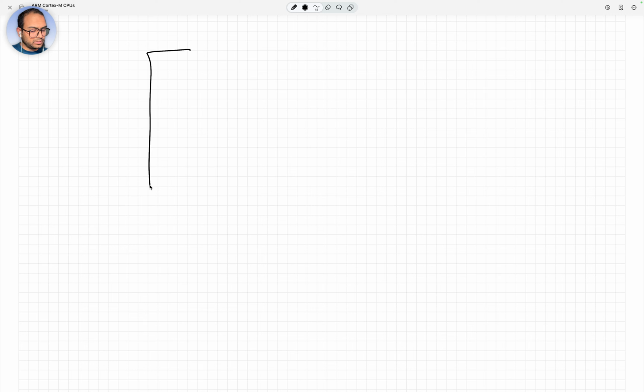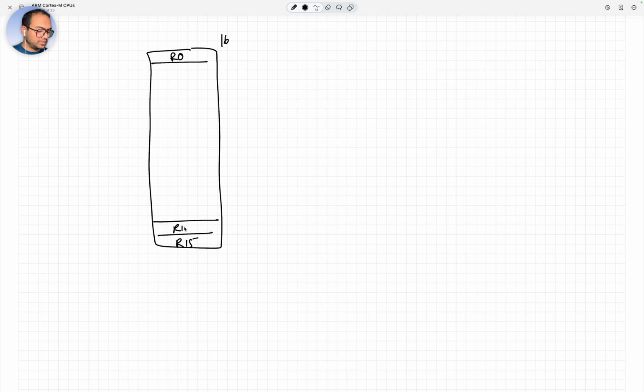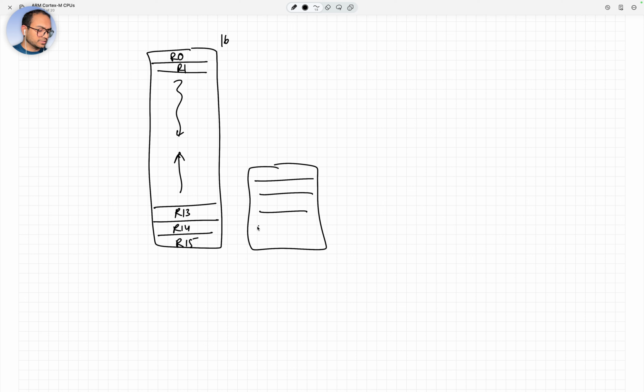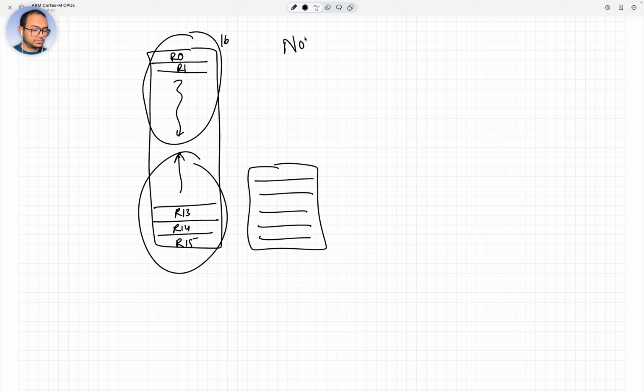So we had 16 registers, right? We went from R0 to R15. And we said R14, and then there is R13, and then there is R1, and so on and so forth. All of these registers, and then there were some special registers, right? Now what happens is, whenever an interrupt happens, the CPU will go ahead and save some of the registers, not all, but some. So it will save some of the registers in the memory.